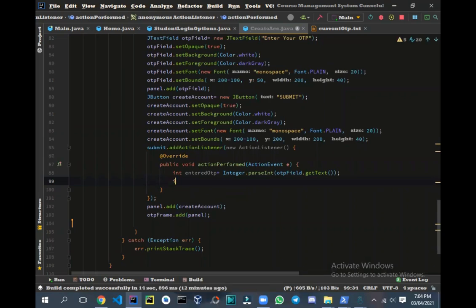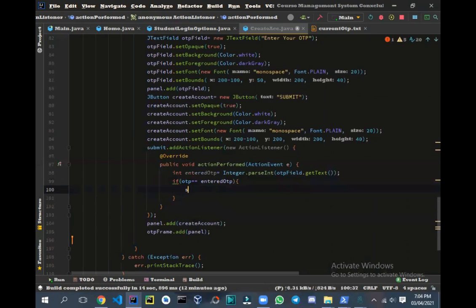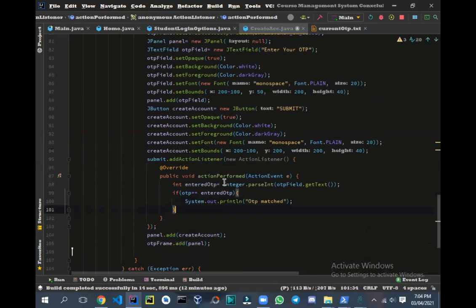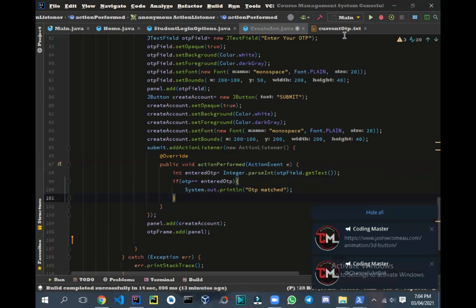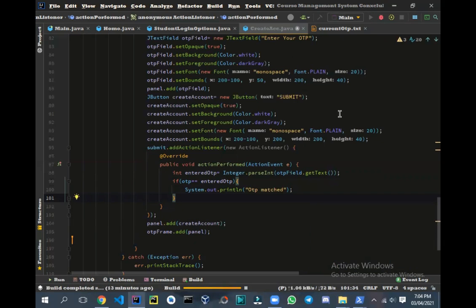So if OTP is equal to entered OTP, then we will just print a message for now: OTP match. Now we'll try running it, so I will close this one. Let us wait for it. When I run this, it should work successfully.